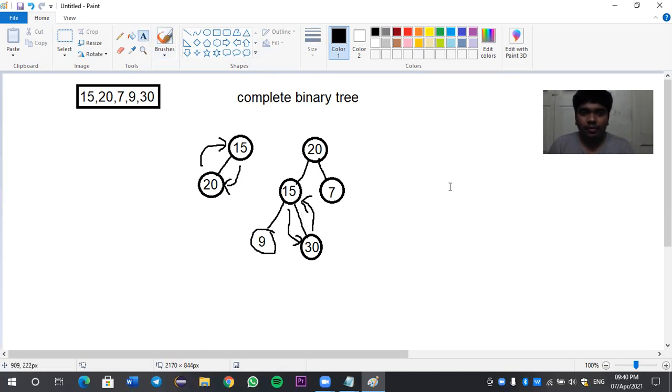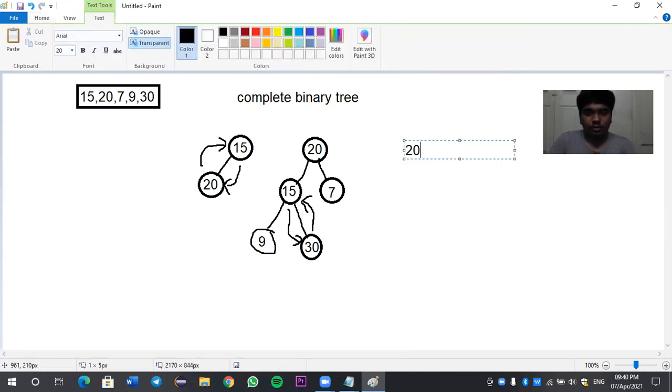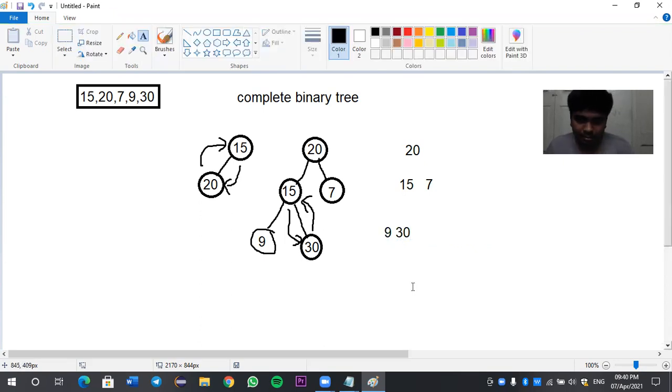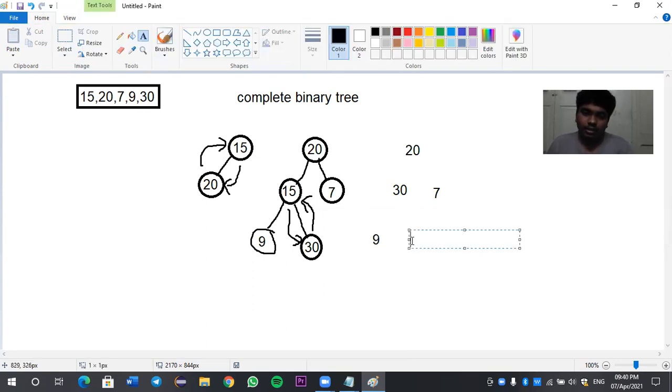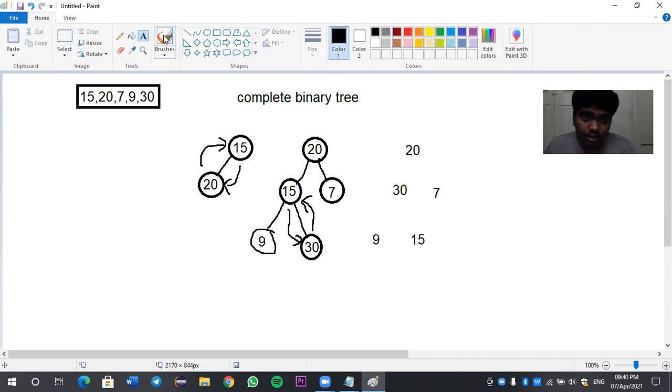After swapping, we can write it like this: 20 and then 15 and then 7 and then 9. Sorry, I made a mistake. Here it is 30 as we are swapping, and here it is 7 and then here it is 9 and then here it is 15. In this way we need to swap the elements.